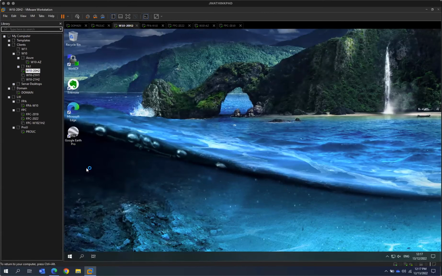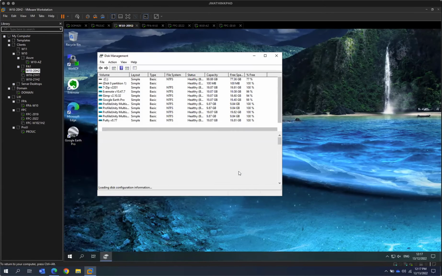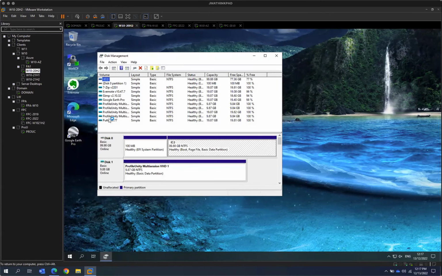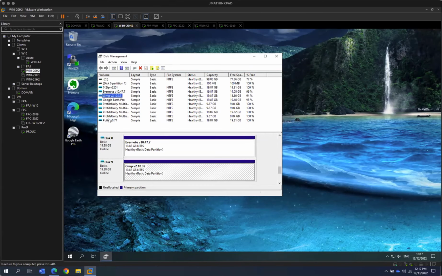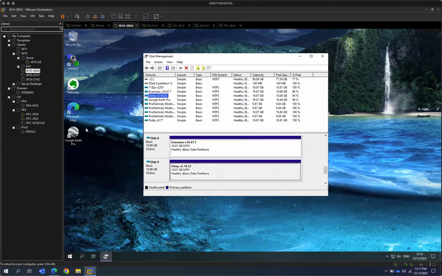So if I come out to my disk management while everything is kind of mounting through, we'll see that there isn't technically a WinSCP disk that's mounted here. That's how we operate. We mount those VHDXs into the operating system and we're good, right?